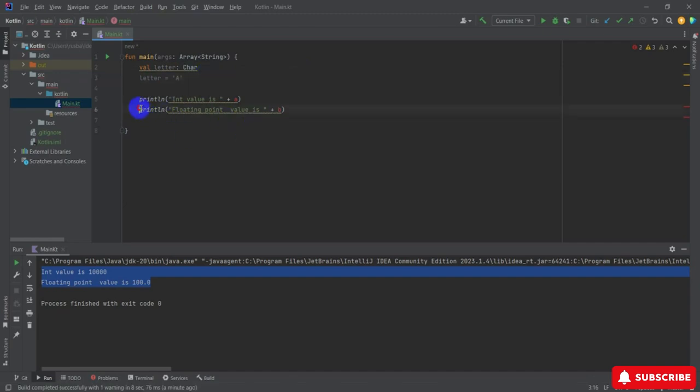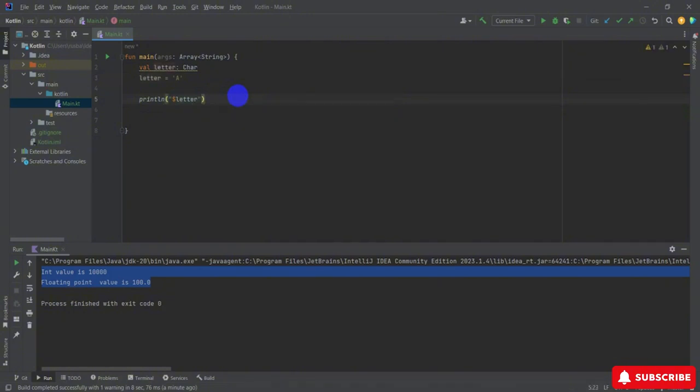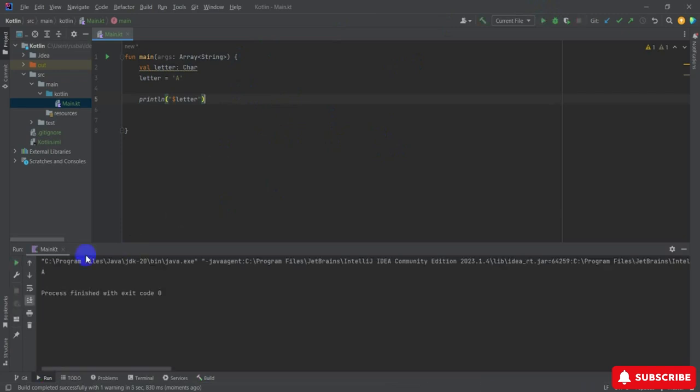Now I remove the extra print line and then inside print the letter. First type the underscore and then type the letter. Now save this code and run this Kotlin program, and it will be generated. Then press enter. As you can see, it prints the letter A. This is the output for the character data type.